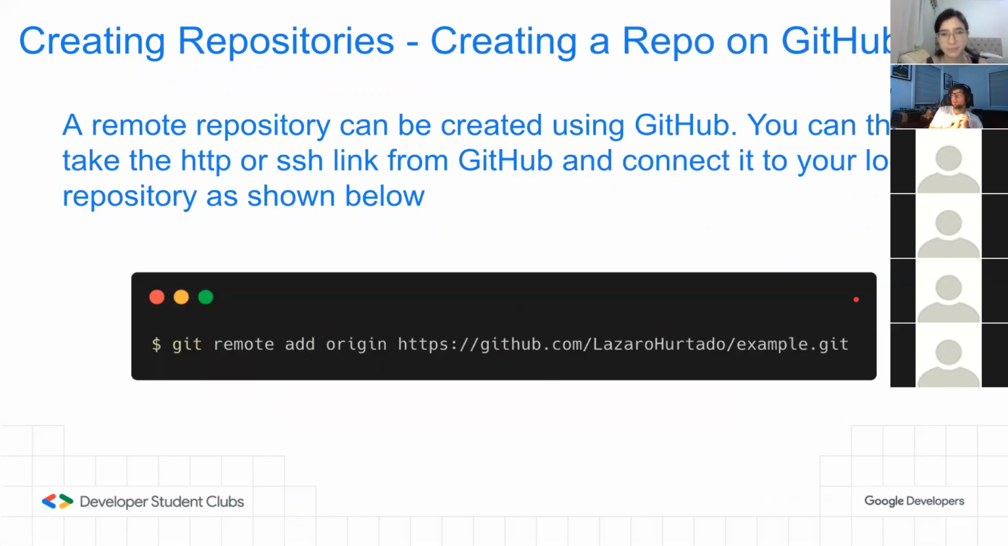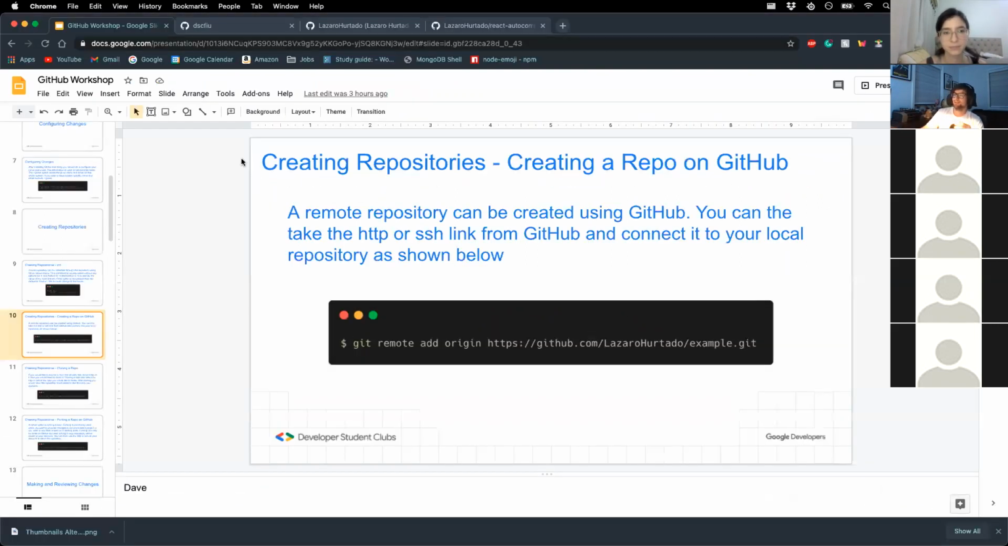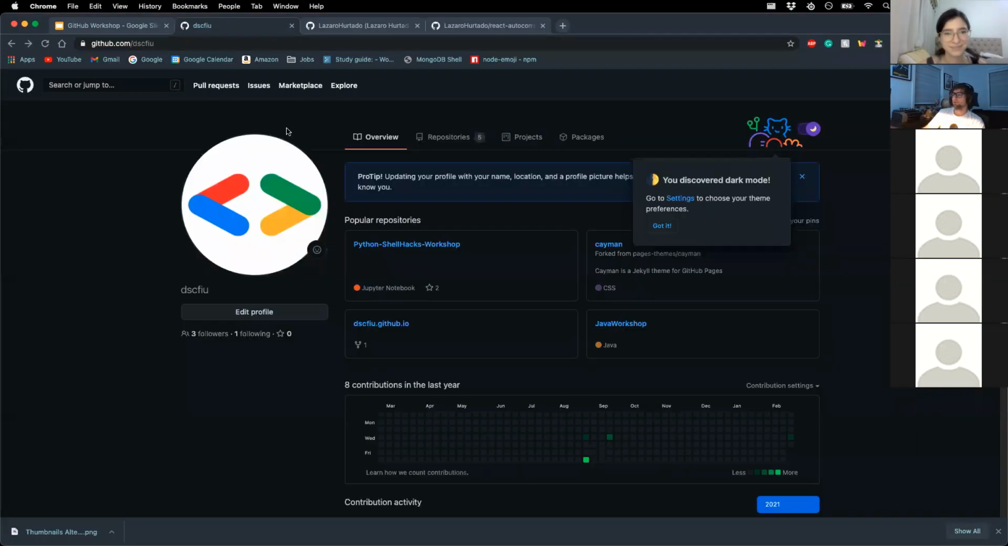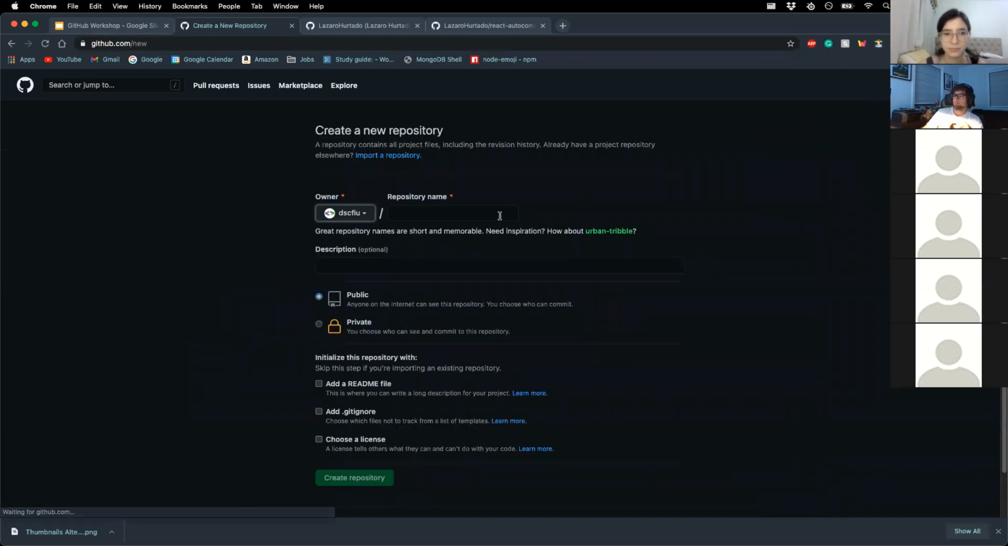All right, now let's talk about creating a repository on GitHub. I actually do have to exit out here. So I'm gonna go over to my GitHub. This is the DSC FIU GitHub. To create a repository is extremely simple. Once you have created an account, you see this plus sign in the top right. Click on it and then click on new repository.